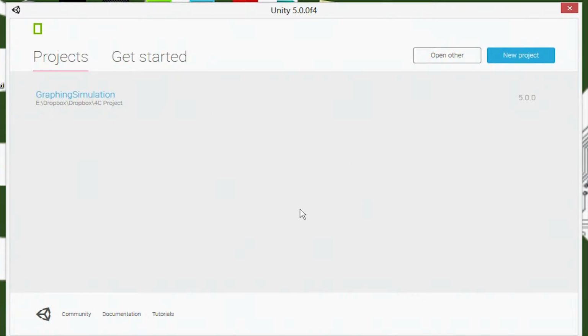Obviously, mine is already registered for the free version. When you register for the free version, it will open up a new document trying to get information from you about what type of platforms you want to develop for, what type of games you want to create, how many people are in your team.